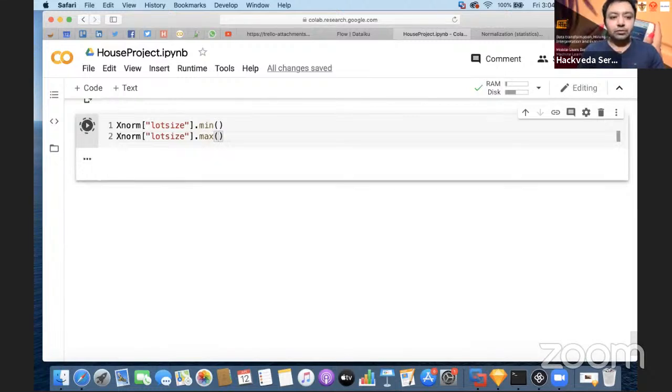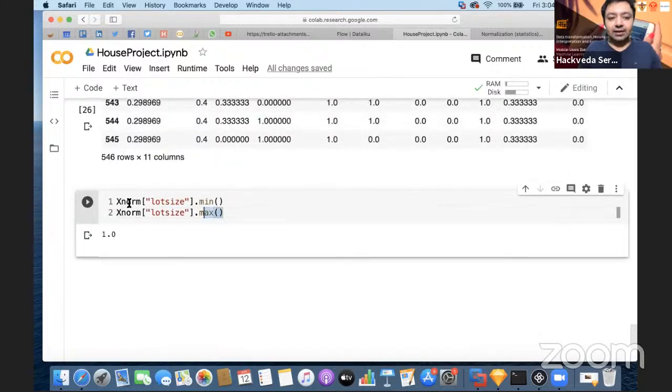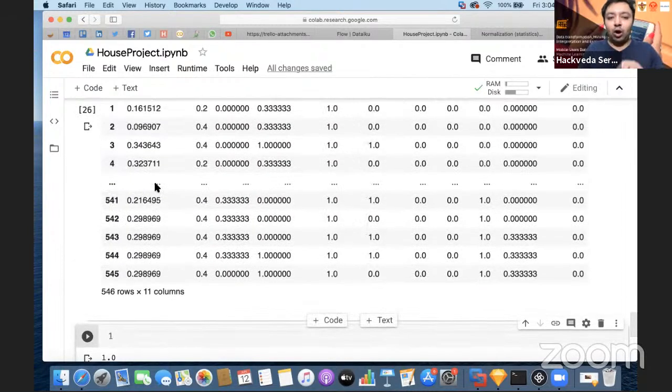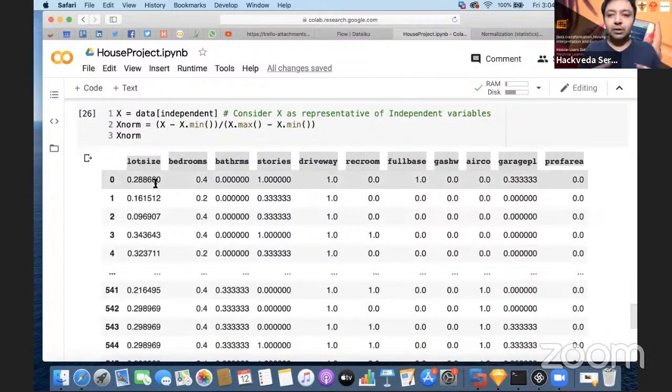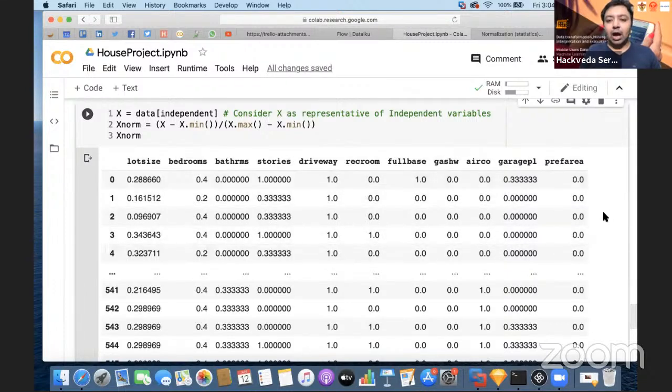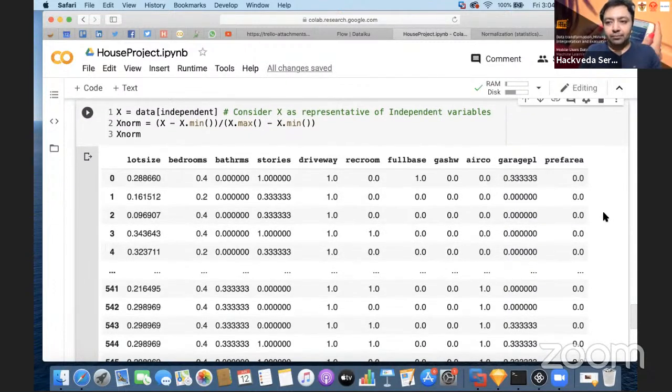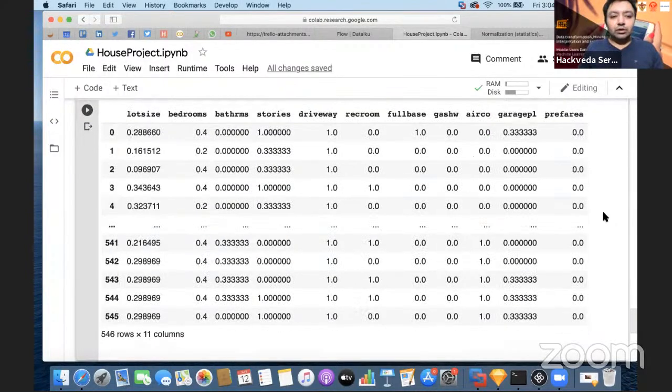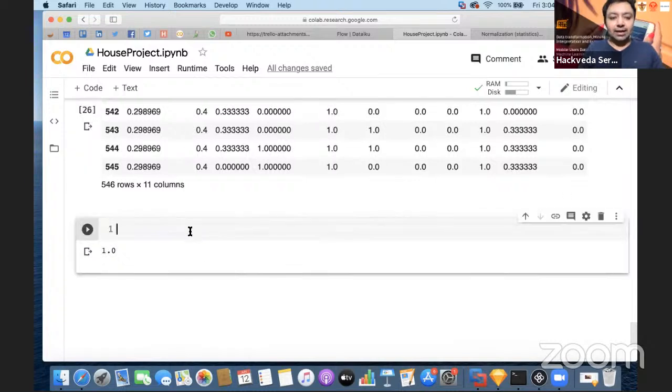Now you can see the range of lot size and all the variables have been converted to a common scale of 0 to 1. This means that if we plot a graph now, they all can be plotted and visible on the graph. I hope this is clear to all the participants, how you can manually transform the data. Similarly, you can perform standardization also, that is x minus x mean upon x standard deviation. That is known as x standardization.